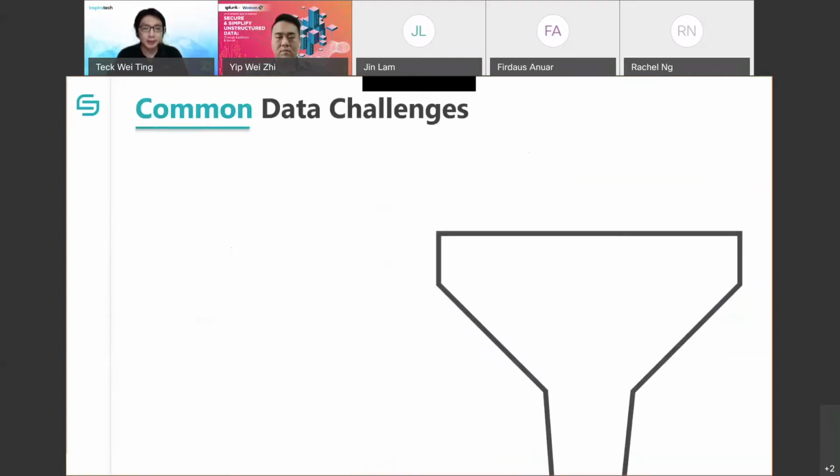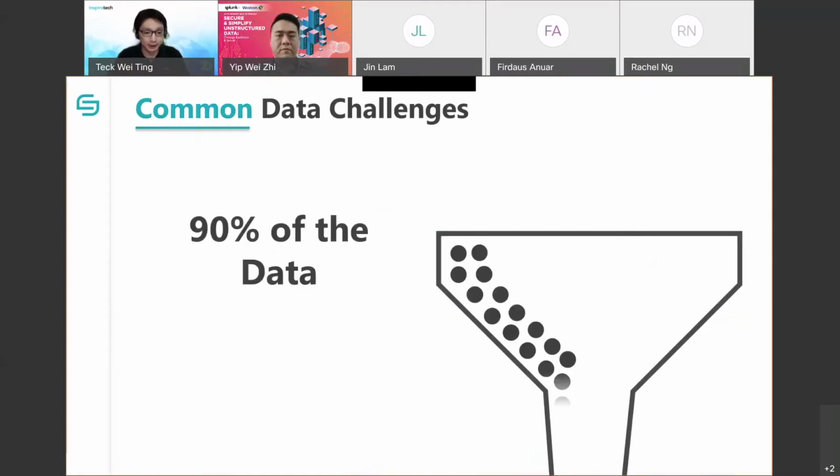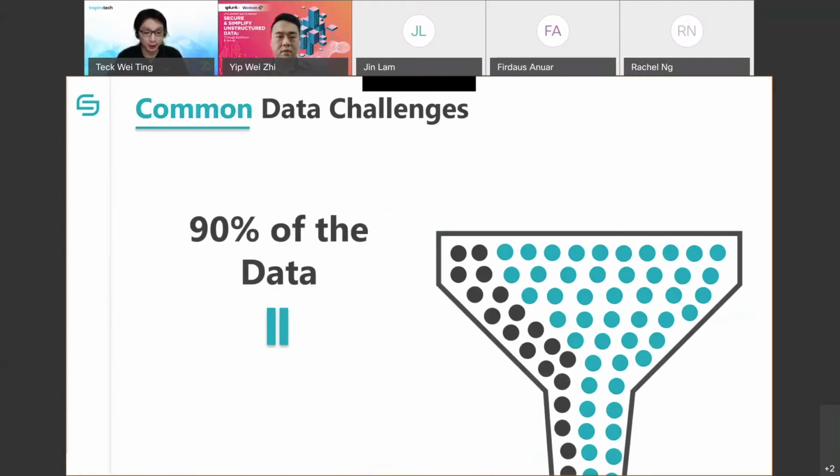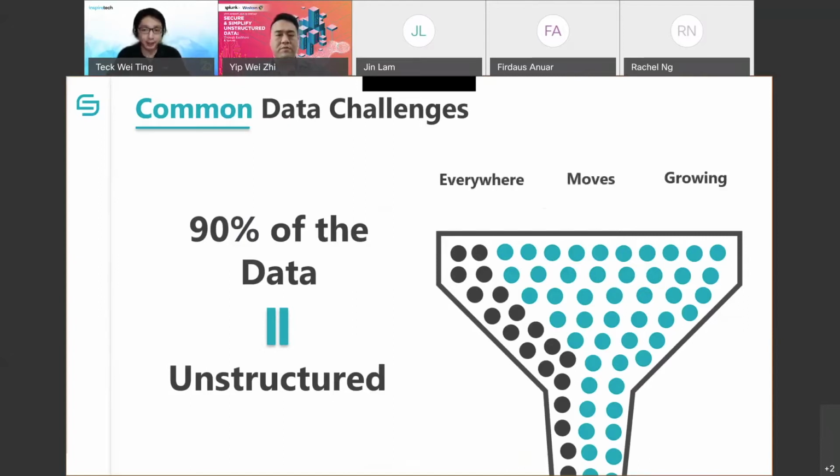So jumping into today's theme, right, about data. What we do see is that actually 90% of the data is unstructured data. So what is unstructured data? It's basically your files, your videos, sound clips and stuff. And the nature of this data, right, is that they're everywhere. They move a lot. They grow a lot as well. And this is really a lot about data growth.